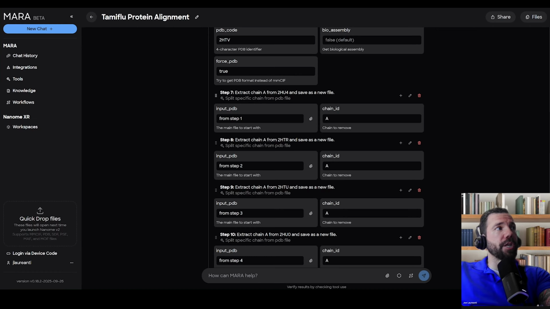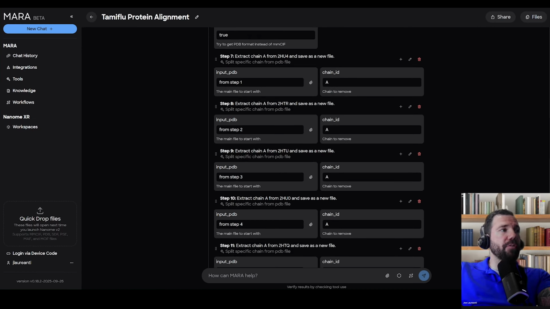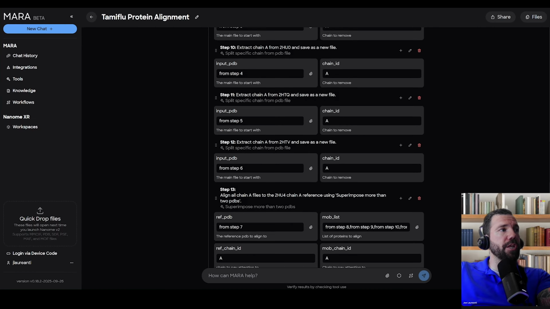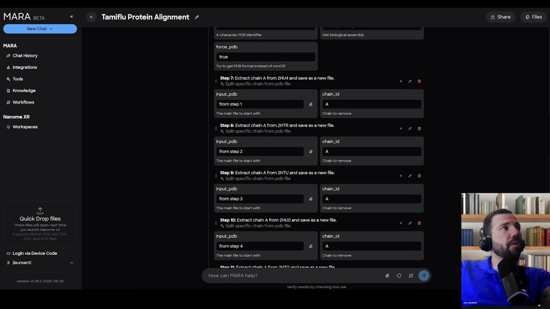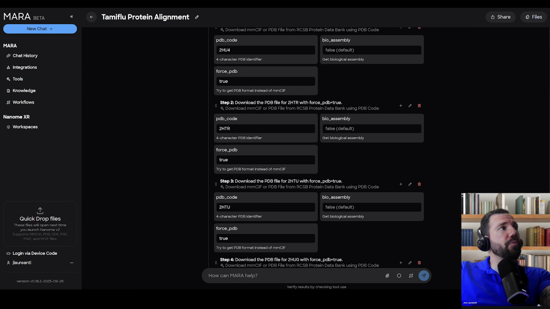And then it's going to extract chain A from those 6 files. So that should take us to 12, extract chain A. And then step 13 is align all chain A files to 2HU4, which from step 7, that's the reference. Let's go check from step 7. That is from step 1. So this should be 2HU4.